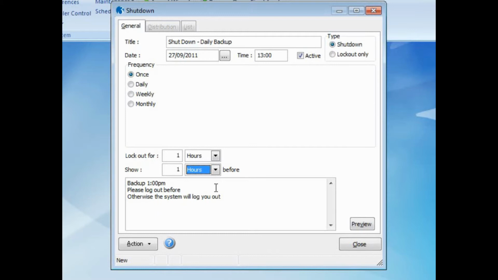Again, similar to the message, we can define whether this shutdown is active or inactive. And I can also define, using the radio buttons here, whether this is a shutdown and a lockout, or perhaps purely just a lockout only. So let's save this shutdown away.